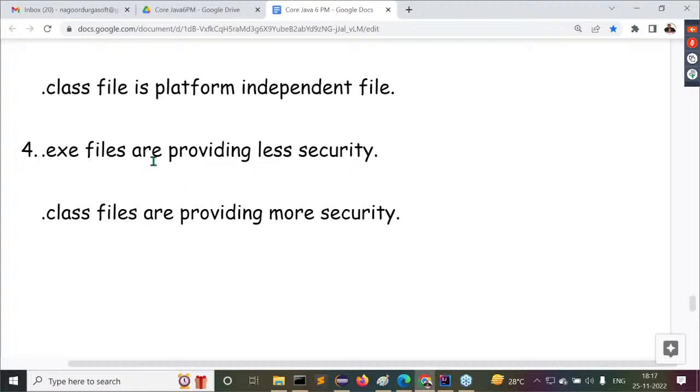If we compare C and Java, C is providing less security for the data, whereas Java is providing more security. C is a less secure programming language, whereas Java is a more secure programming language. This is a general point as per the nature of Java. So the .exe file is used in C, and the .class file is used in Java. With this point also we can understand that the .exe file is providing lesser security, and the .class file is providing more security. This is one direction of saying this point.